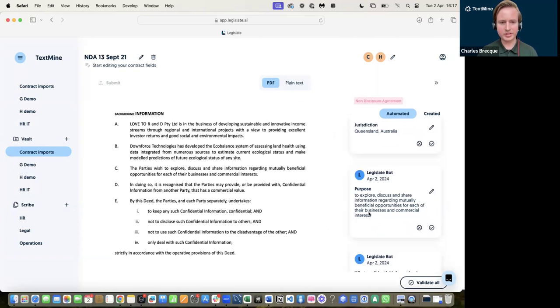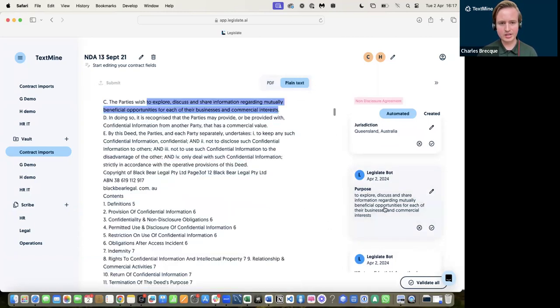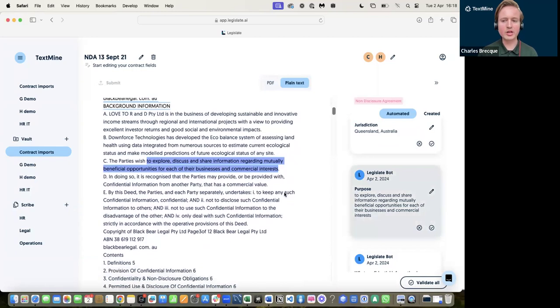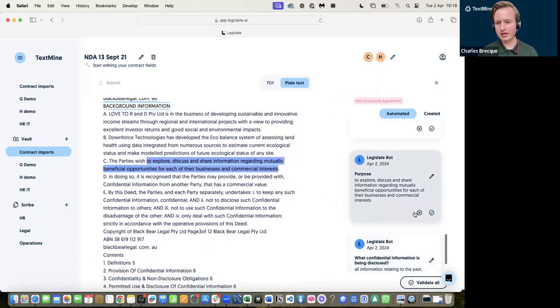And if ever you wanted to quickly cross-reference the data, all you need to do is click on one of the tags and it will take you to the relevant section of the document. And so you can review this information and quickly verify that it's correct.